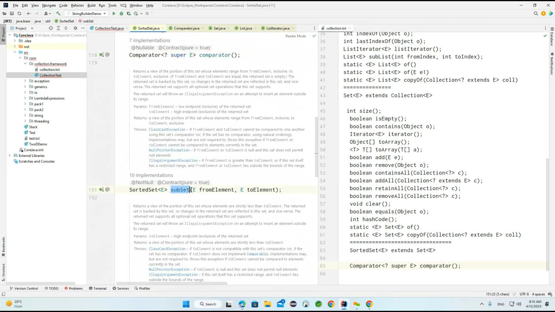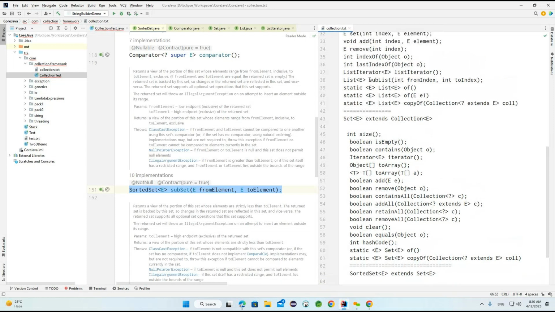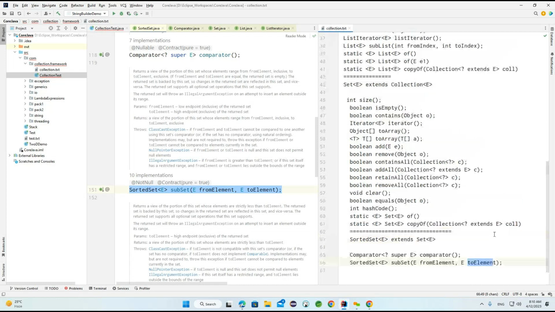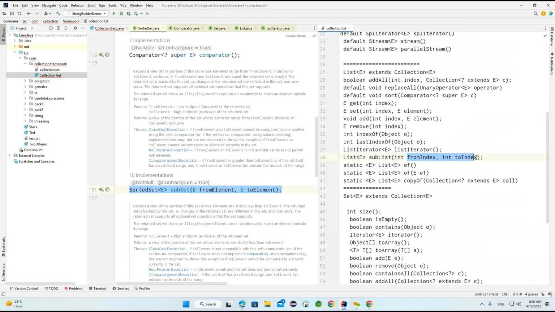Now the second one is subSet. The name itself provides this particular information. Now observe carefully, subset is similar to the sublist we identified earlier; in the same way it is going to work here. Here you can see fromElement and toElement. For sublist, we provided the positions, meaning which index onwards to which index, so that all the objects in between are copied and come up as new objects.